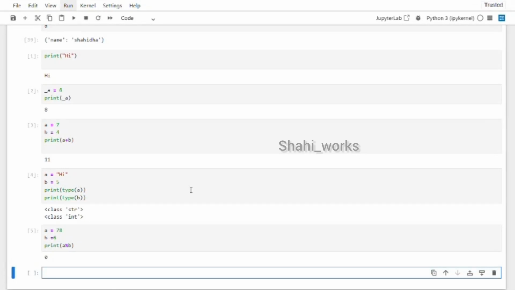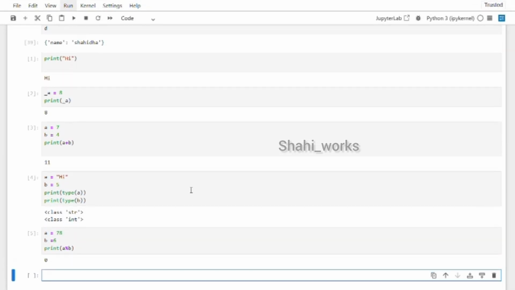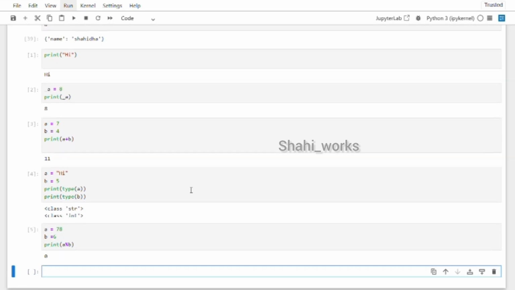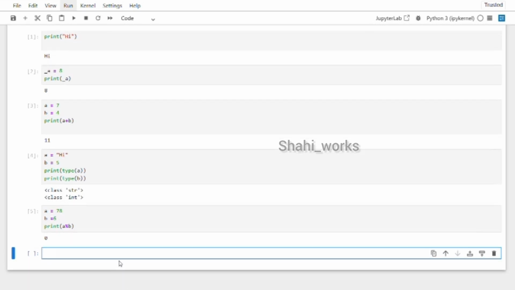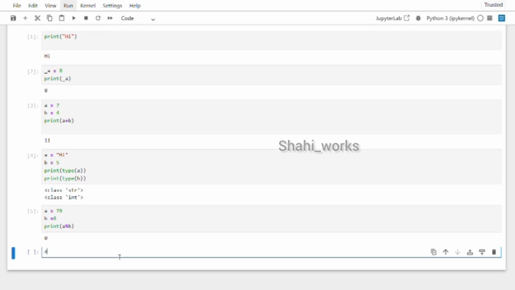In this session, we are going to continue the previous topics. In the previous topic, we saw variables, data types, rules for variables, and also the operators. Now in this session, we are going to continue learning list, tuple, set, and dictionary. So let's begin with list.